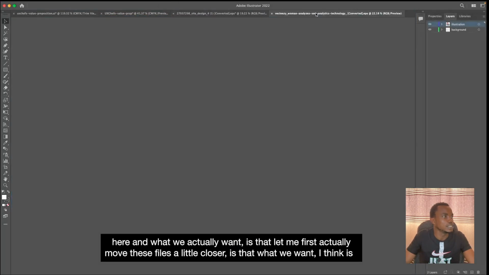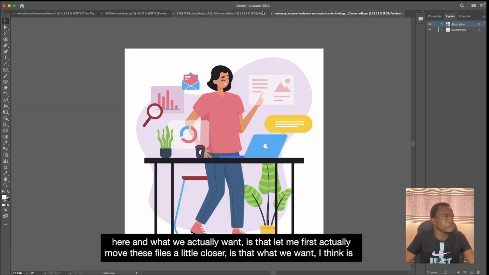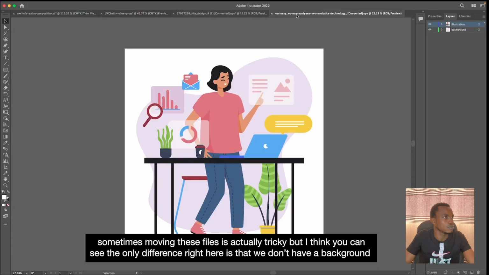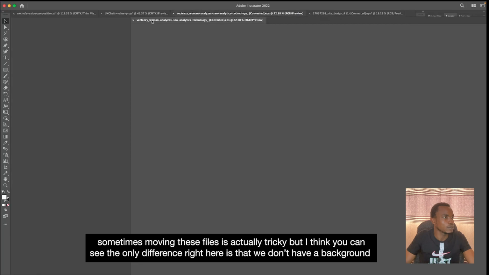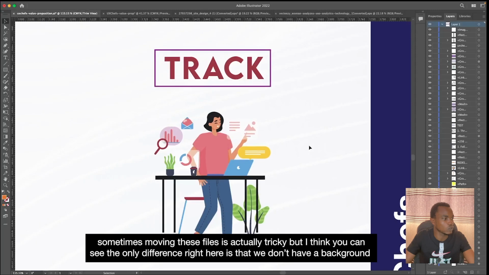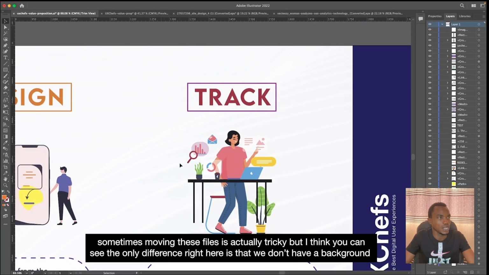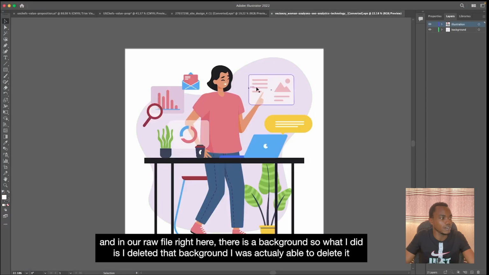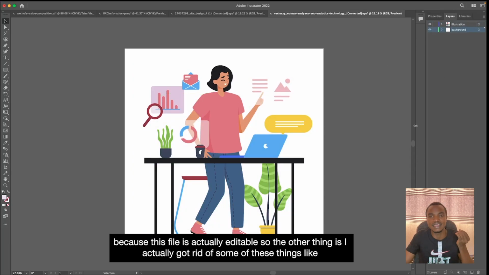actually want is that, let me first move these files closer. Is that what we want? I think it's, let me move this. Sometimes moving these files is very tricky. But I think you can see the only difference right here is that we don't have a background. And in our raw file right here, there's a background. So what I did was I deleted that background. I was able to delete it because this file is editable.